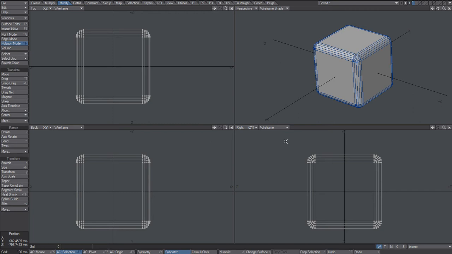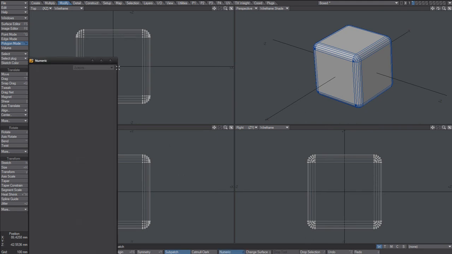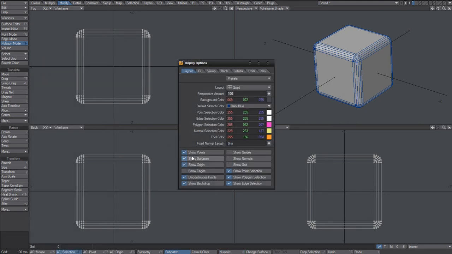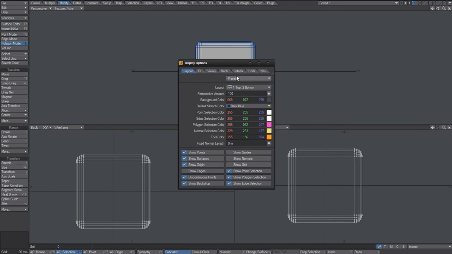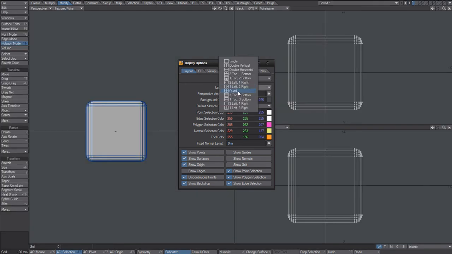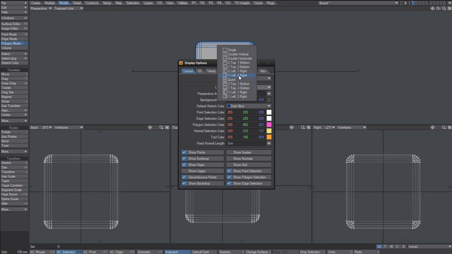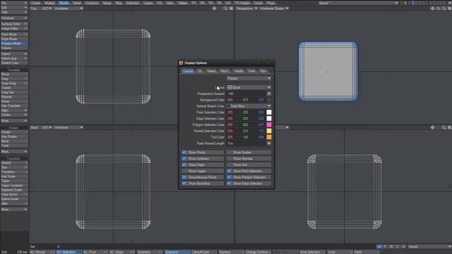What else? Yeah, sometimes you'll find that your viewport is not quad, but it looks like that. And this is where you change that. You go in here and go like that. Let's make this go back to quad, and this is what most guys use. But of course you got these options as well.